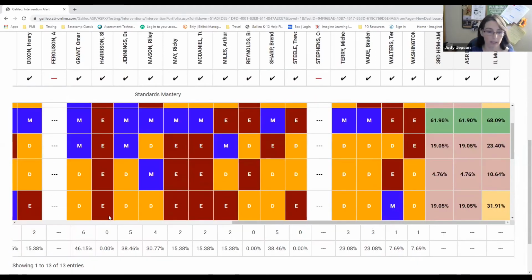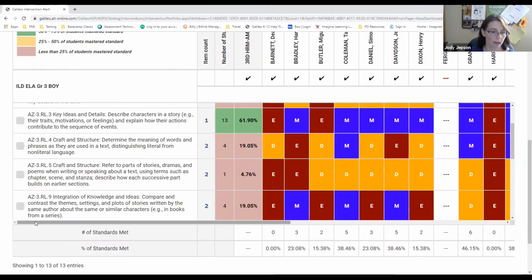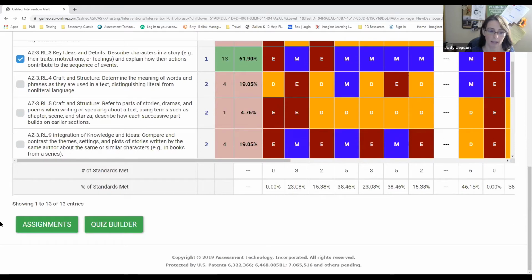One of the reasons why this particular standards mastery report is so powerful is I'm able to notice that there are check marks by the standards. I'm going to be able to say, okay, maybe I've got some students who haven't really mastered this standard. I do need to continue to work with these students. I'm going to be able to check that standard and then scroll down and click on this assignments button, which will provide suggested assignments to help in terms of reteaching and intervention of these students.